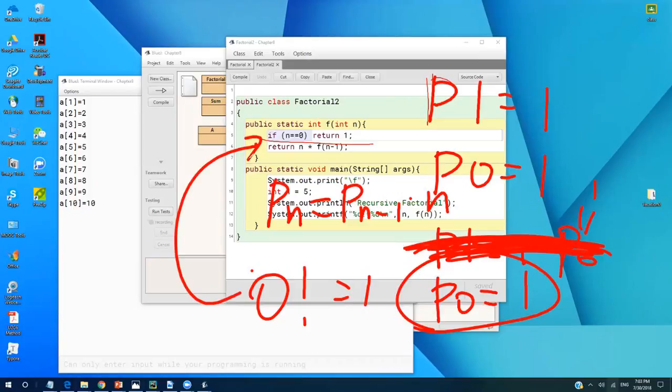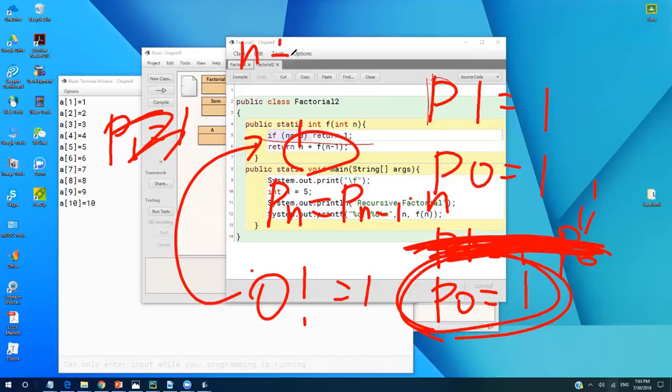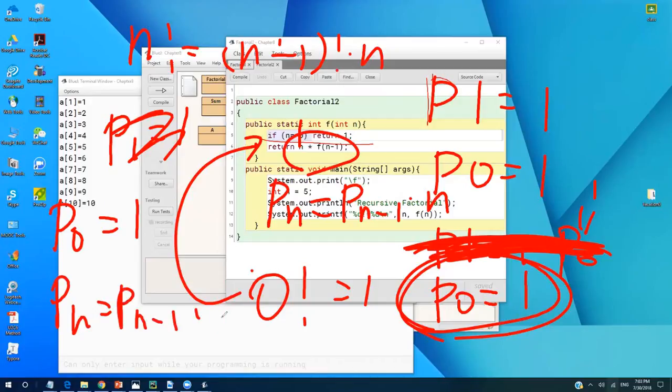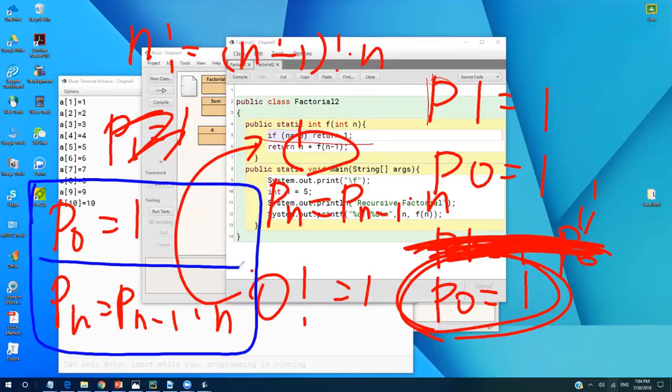Same thing, this is your base case. You can write n equals 1, return 1, which is also fine. That means p1 equals 1. But it doesn't matter, p0 equals 1 is the same thing. And over here, n minus 1 factorial times n will give you n factorial. You have to trust it. Your p0 equals 1, your pn equals pn minus 1 times n. That's the whole thing you need to know: the recursive formula and your base case. Nothing to worry about.